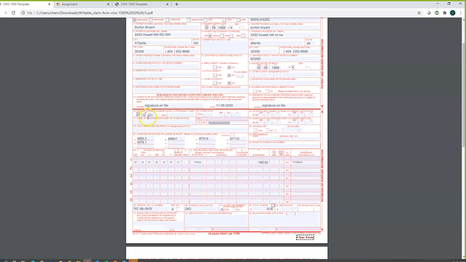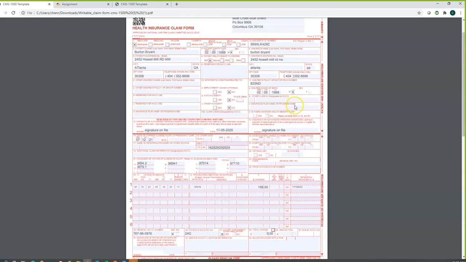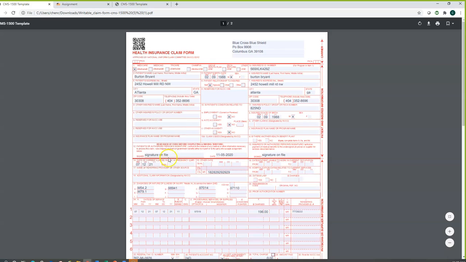Now, one of the things to note, first of all, is you see the broad red line in the middle of the form. Make a note mentally that everything at the top of this broad red line is related to the patient information, whether or not it was involved in an accident, insurance information, who referred, whether or not they have secondary insurance, and all of that.